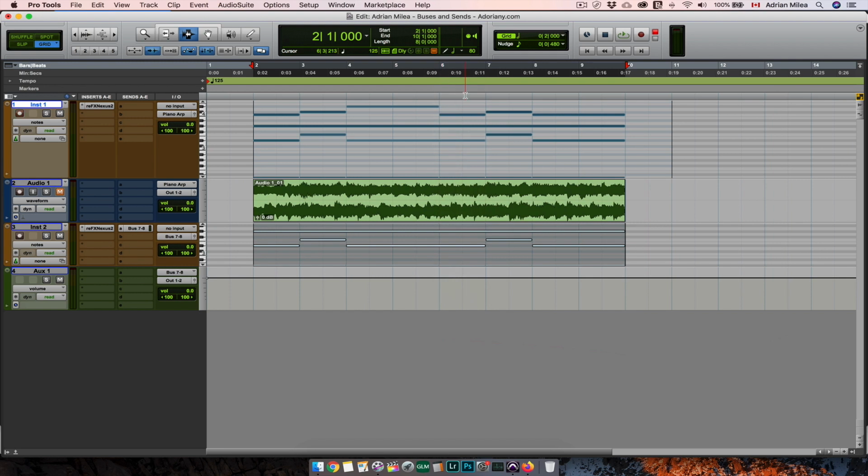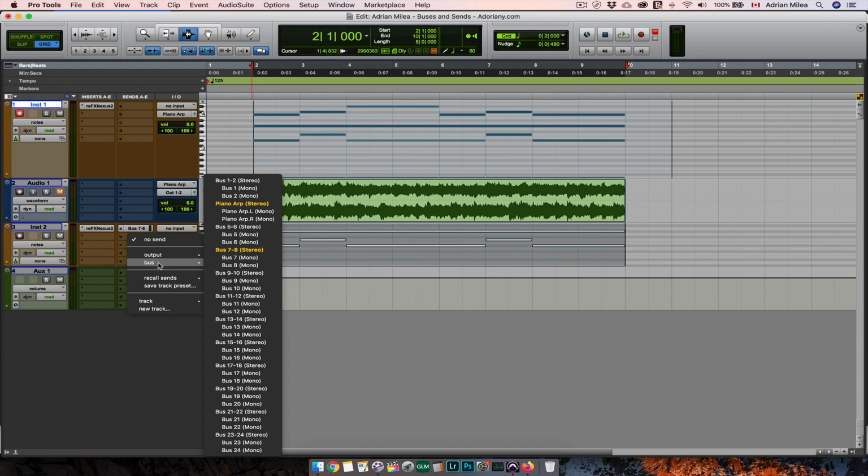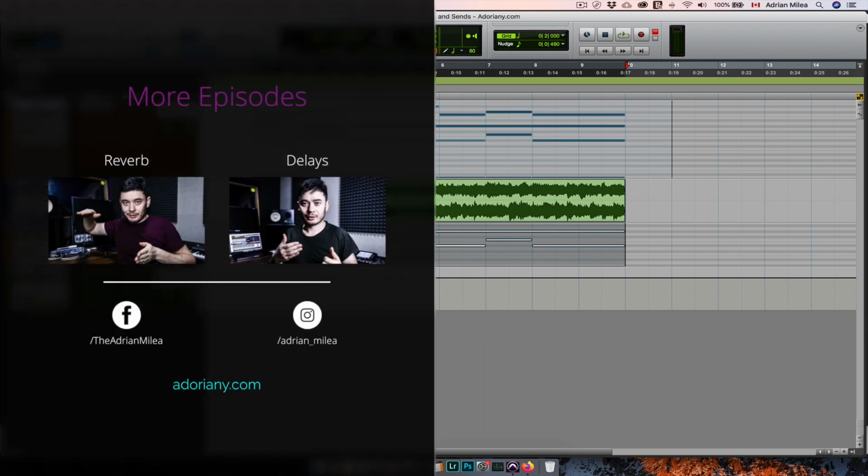In my case, I use buses whenever I want to link different types of tracks, and I use sends only with effects. And I already showed you how in some of my tutorials, like the ones on how to use a reverb or a delay.